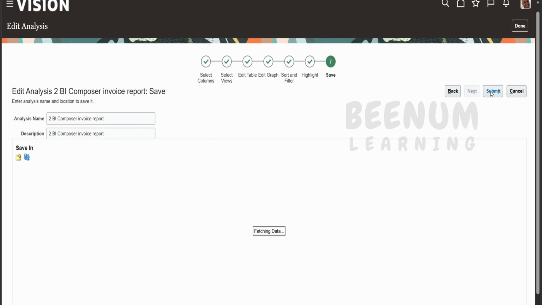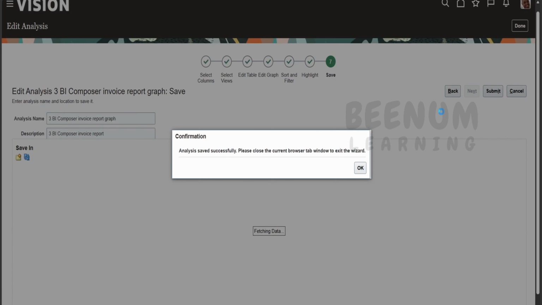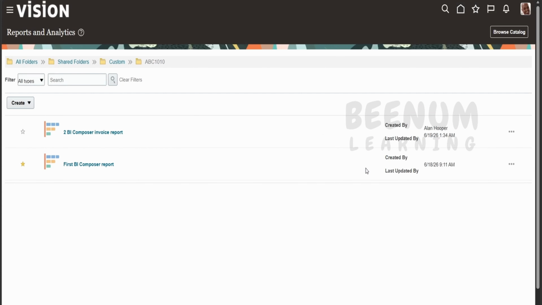Keep everything default. And here what I will do is I will save this with a different name. I will name this the third report with graph. Done. And I will be selecting the folder, that is ABC1010, and click on submit. Done. Our report has been saved successfully. Let's head over to the report.